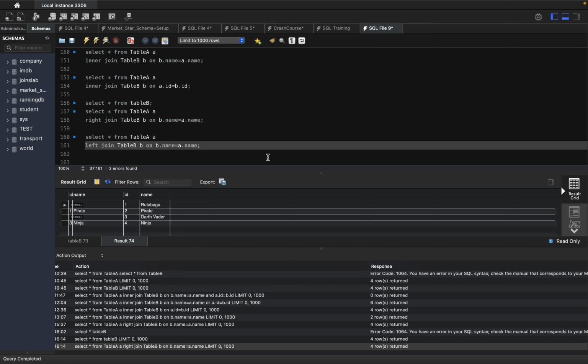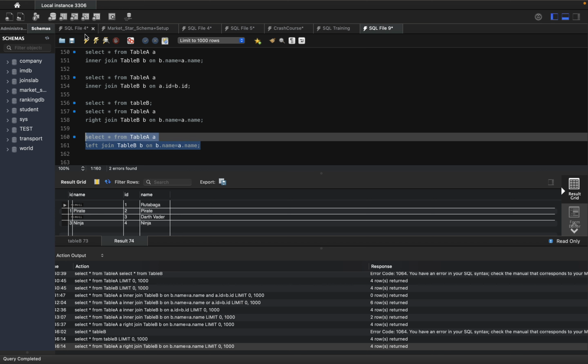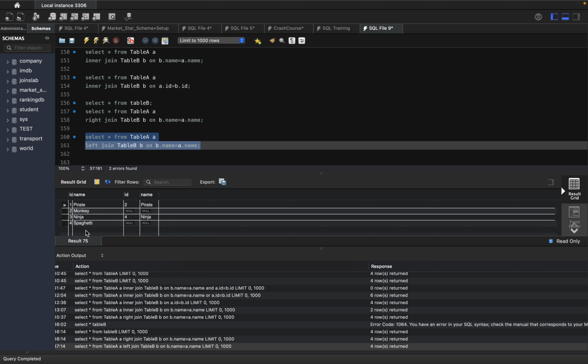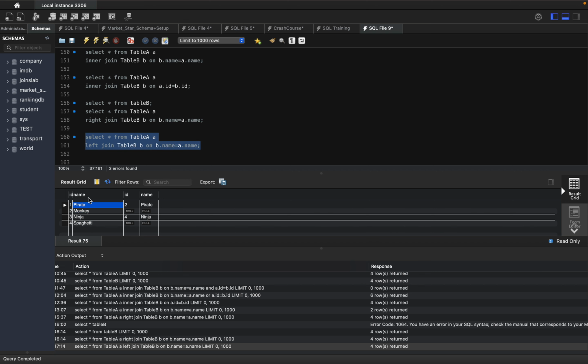On the contrary, if I run the same query but with a left join, it will give me the entire information which is present on the left side, which is table A, and only the matching results from table B, where the name matches. See, I get the entire table A over here, and only the matching results from table B, which is pirate and ninja, come to me, and other values are kept as null on table B. This is how table A left and right join work.